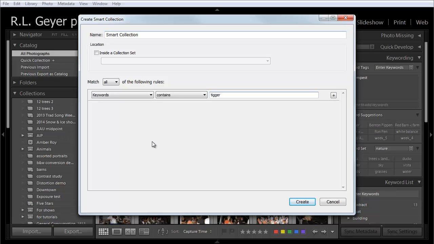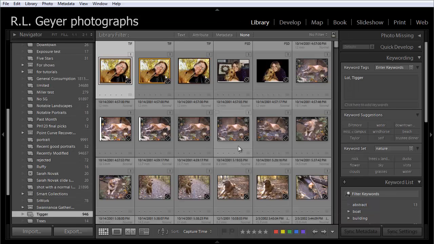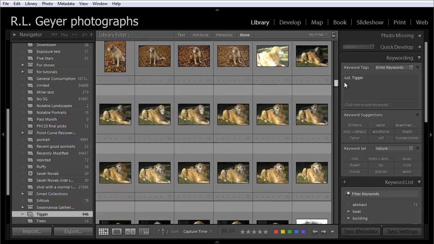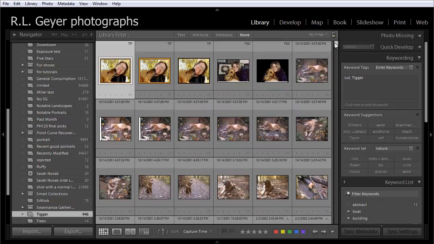So I'm going to create a smart collection. I'm going to call this, oops, Tigger. And I don't need to have it in a particular collection set. I'm just going to have it in the root of the collections list. And so I'm just going to create that. So here we have a smart collection of all the photographs that have the keyword Tigger. And you can see right here that there are 946 of them. We can scroll through and look, and you can see there are lots and lots of pictures of my dog Tigger.